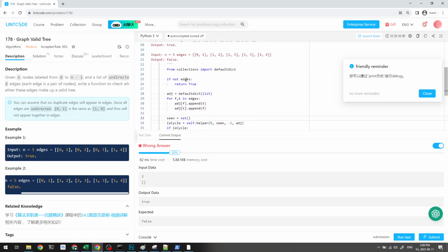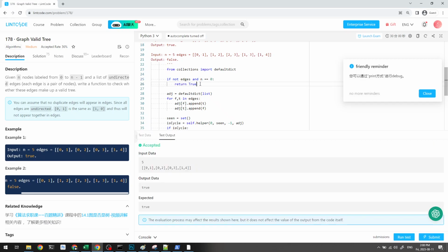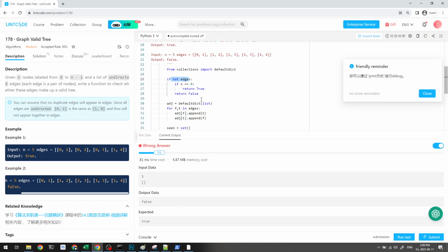Okay, so I guess we have to change this condition here. If not edges, and I guess n is equal to 0, then this is a valid scenario. Then this is a valid tree. We can also check if not edges. Maybe we can combine this. Let's just do if not edges, and then if n is equal to 0, then we can return true. Else, I guess in this case we would return false, because it means that we are not given any edges, but they're actually nodes. So in that sense, there is no connection. So we can take a look at that, and just more test cases.